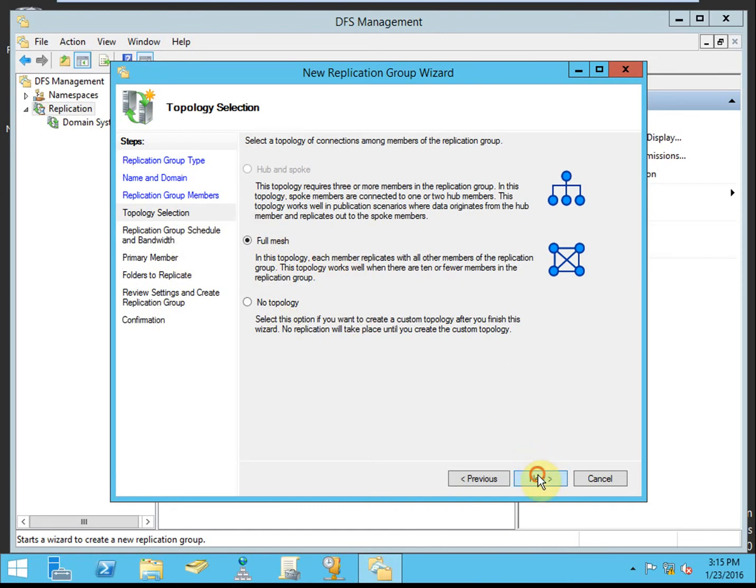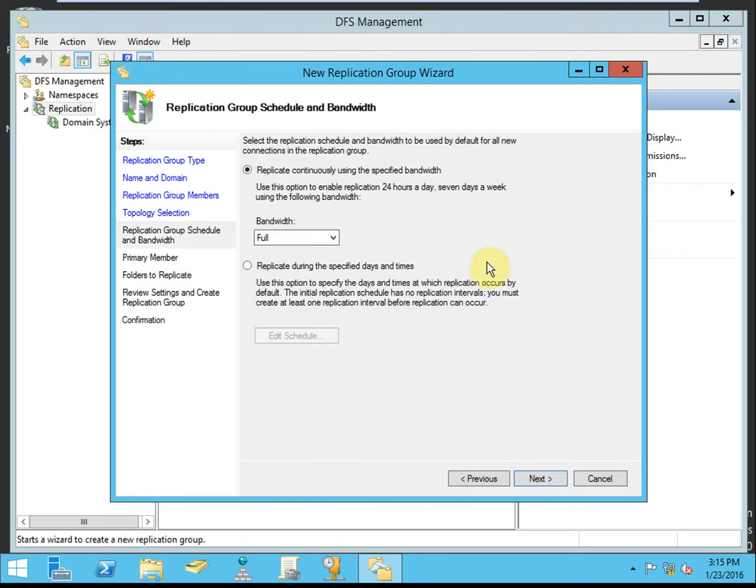So we're going to select full mesh and continue. And here's where we can control the impact on our network. Our first option is to replicate continuously using the specified bandwidth here, and you can set a limit, whatever the case may be, whatever your network can handle.